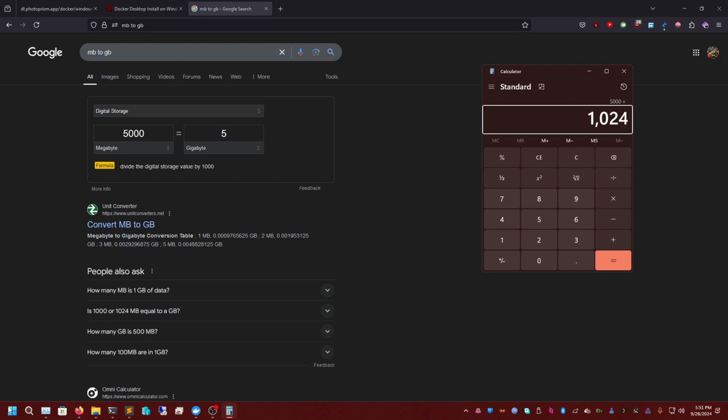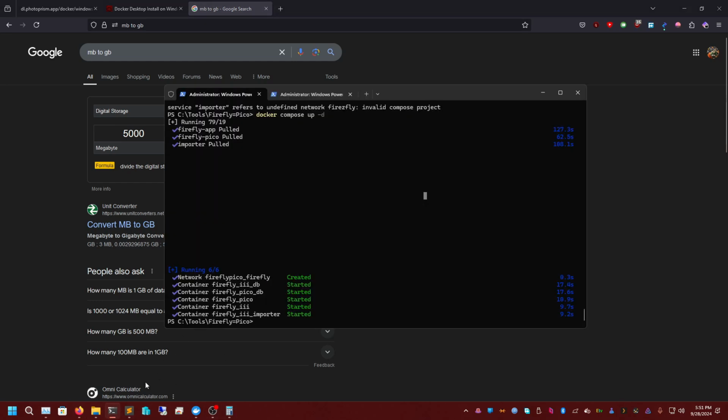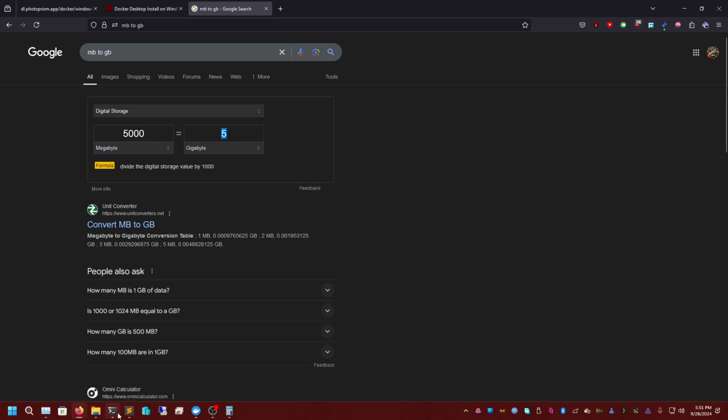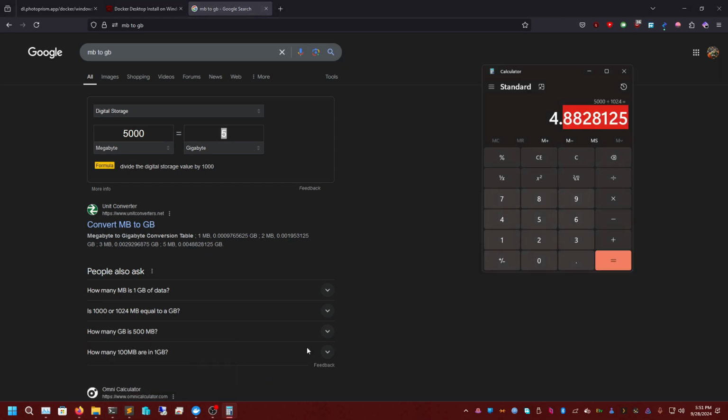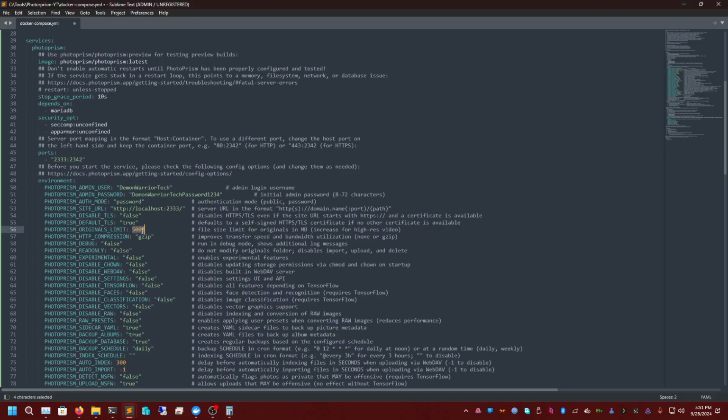1,024 megabytes is 1 gigabyte. So that would be, oops, not that. Hold on, we want to do the opposite. 5,000 divided by 1,024. That's about 4.88 gigabytes. So if we have something bigger than 5 gigs, you can raise that a little bit more. I like to keep mine at about 10 gigs because I sometimes have longer videos from family functions, whatever. So it's good to keep them a little bigger. So we can just do that math real quick to figure it out. We do 10 times 1024, and that's 10,240. So to make that 10,240 megabytes, we just change this to 10,240.